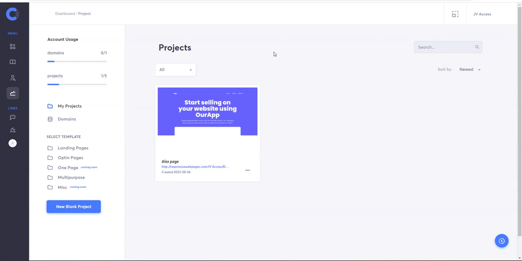I'm going to try and keep it simple because this is a base demo, right? There's full training inside the platform.